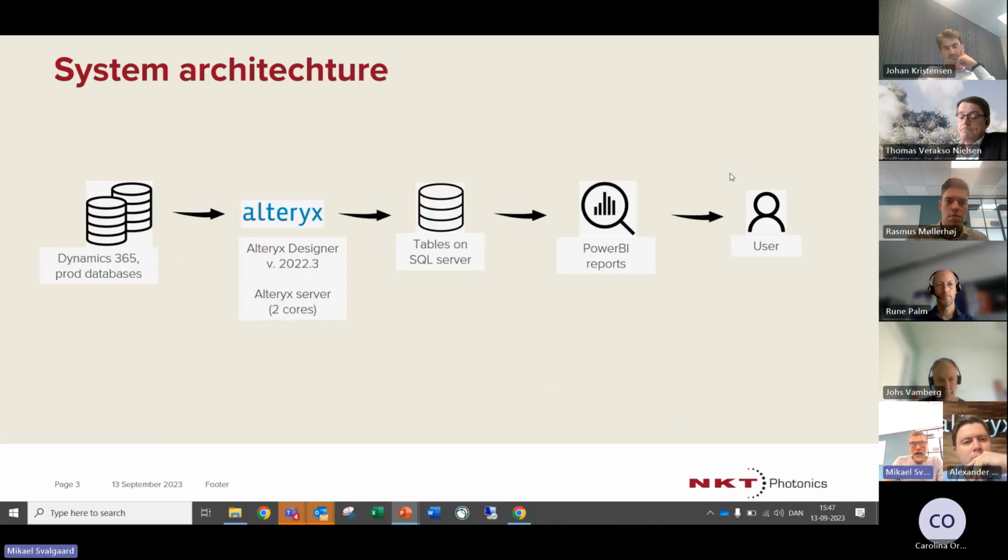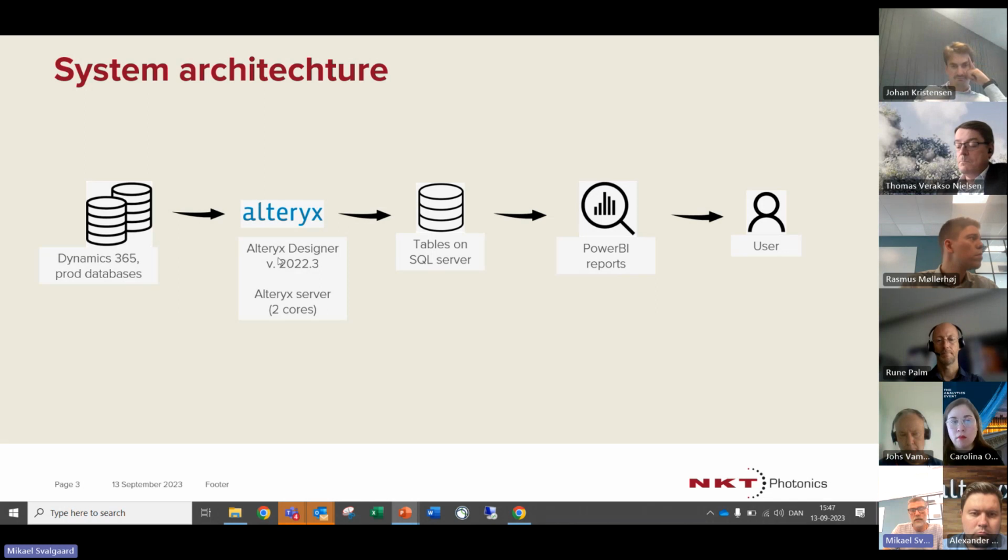For the system architecture in our company, we use Microsoft Dynamics 365 as our ERP system. We have a lot of production databases from the production of our laser devices and many, many hundreds of different data sources down here. These are accessed by Alteryx. We use version 2022.3, which is a couple of versions behind the latest because we are a little bit conservative and don't want to have too many bugs.